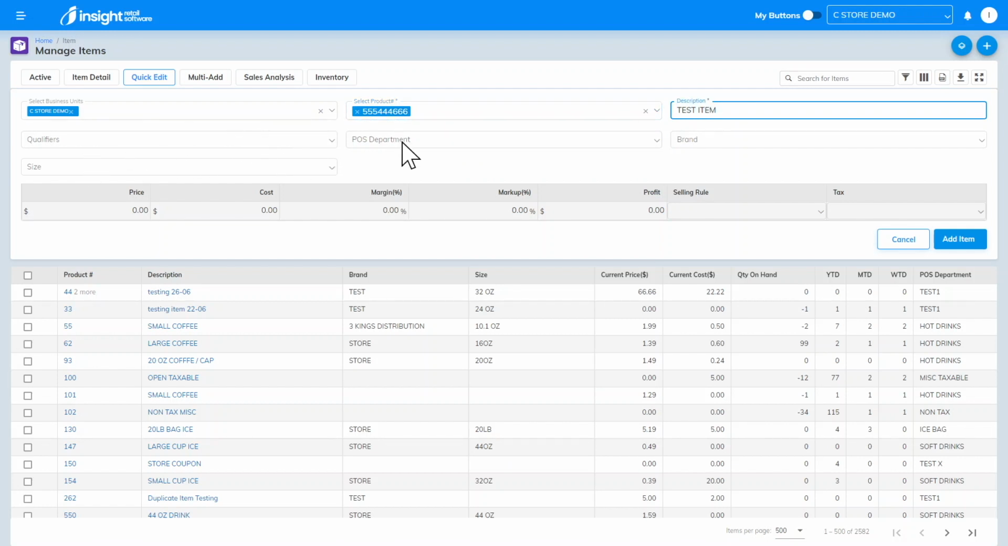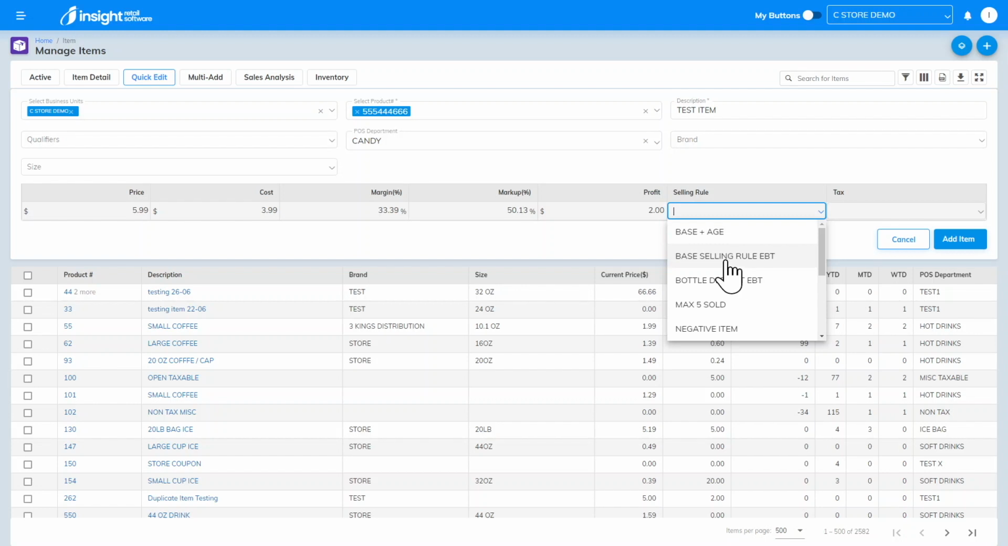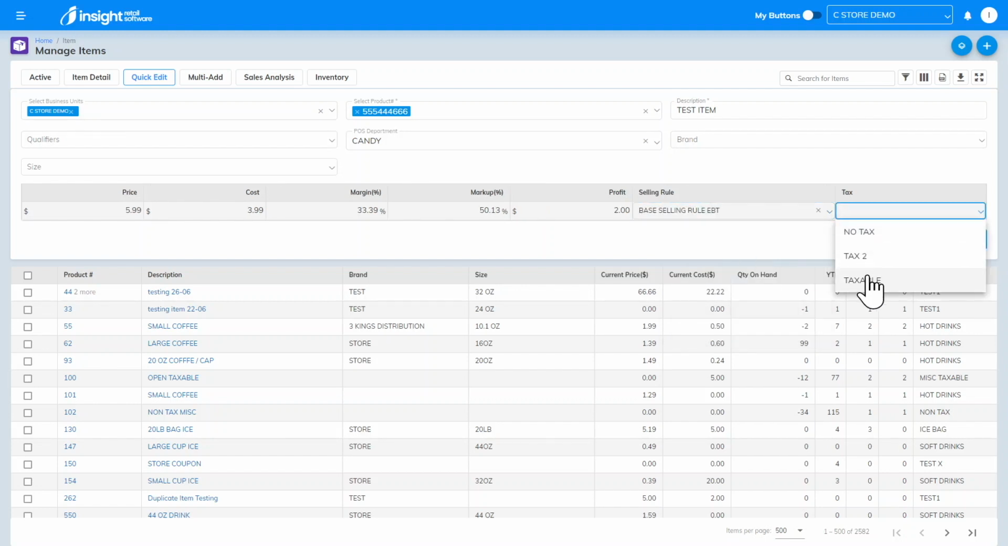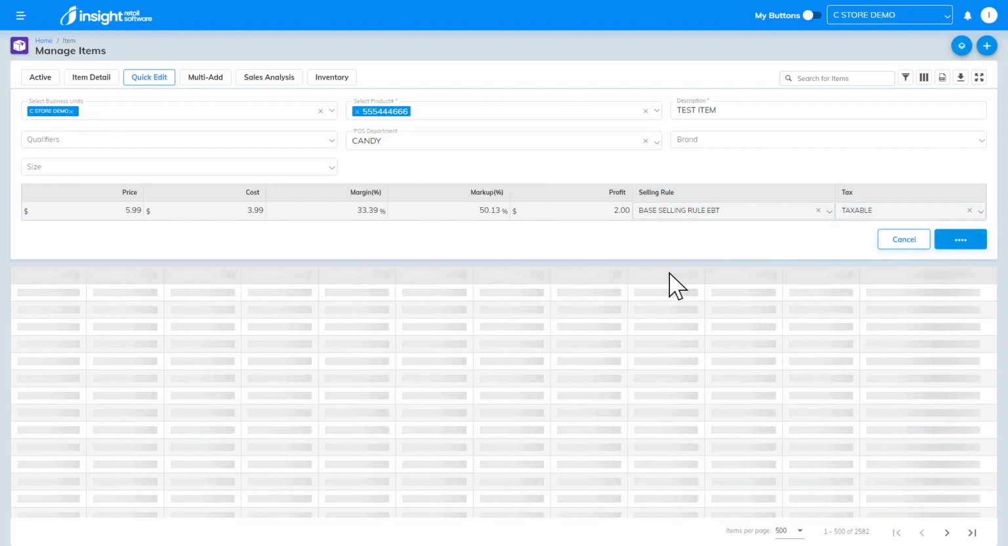And then from here, choose your department. You can choose a brand if you choose to, size, qualifier, add a price. If you have a cost, you can enter it now or leave it at 0. And then just selling rule and whatever tax. Click Add Item, and that's it.